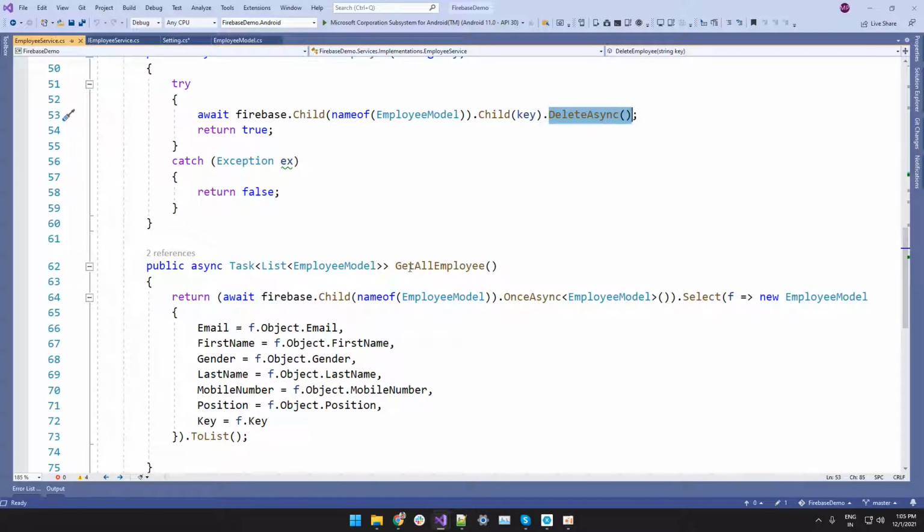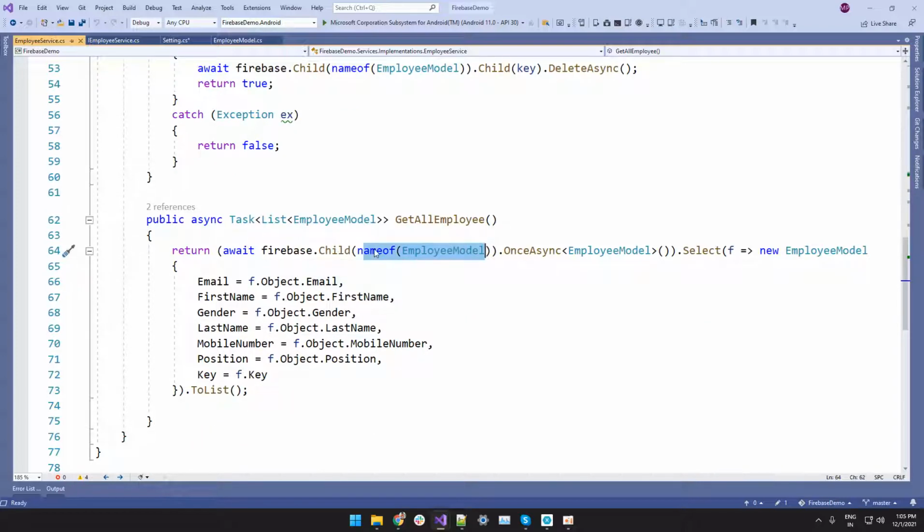Another method is get all employees. It's going to return all the employees that exist in this table, employee model. To fetch all the records, you can use Firebase, then the child name of the table that you want to fetch, and just use one async method. And here you specify the return type, which type of object it's going to return. After that, I am selecting all the data and filling the employee model object, like first name, email, gender, and the key that we use for updating and deleting records.